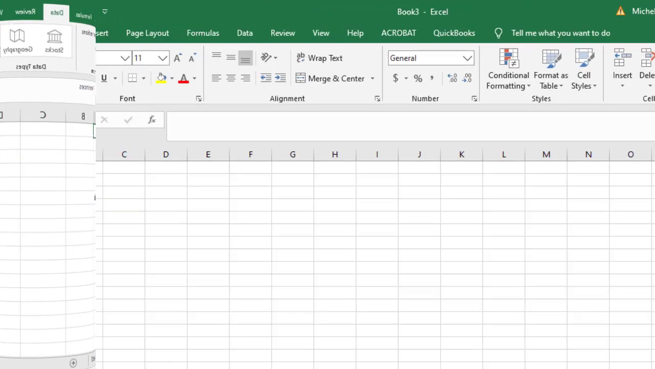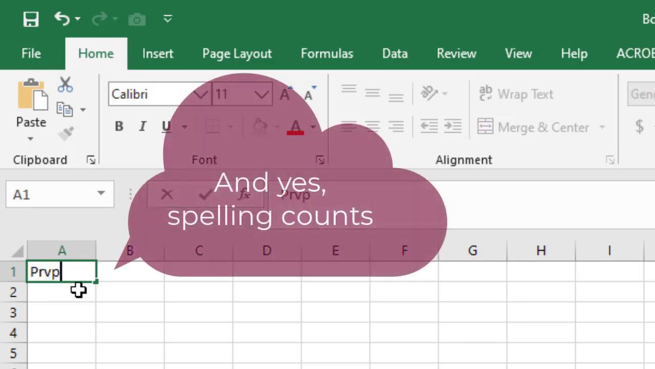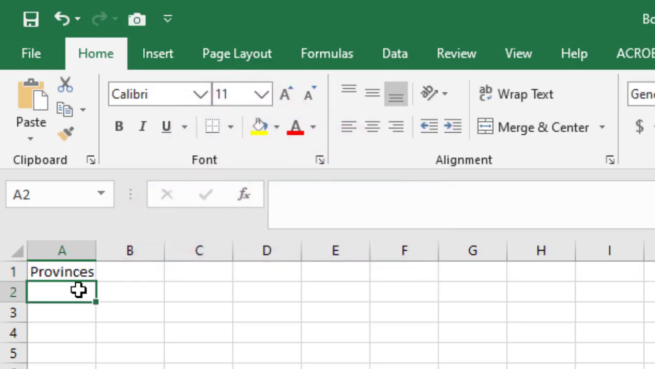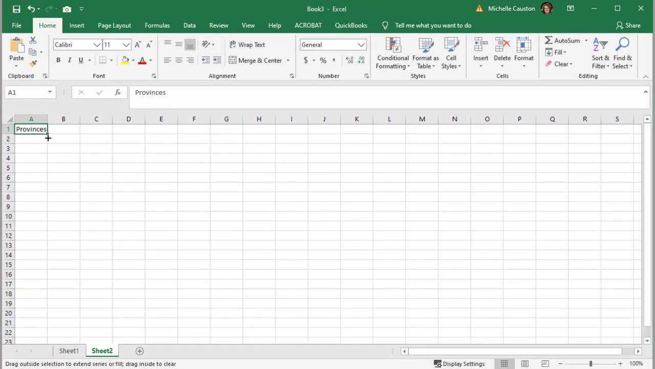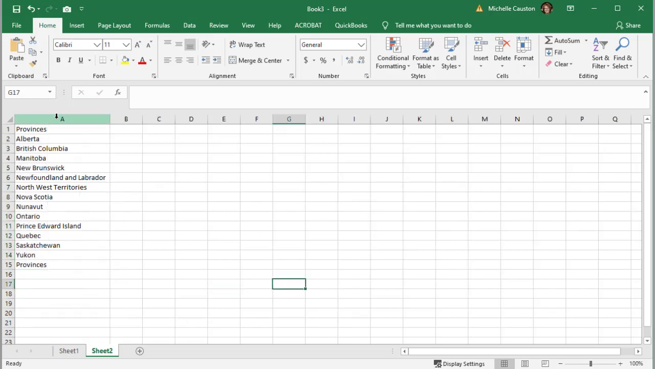So when I go to the blank worksheet, I can type in Provinces, and then grab the little handle and pull it down. There you go. Now I can just delete the header, since I probably don't need it, and that really looks dandy. Oh, and by the way, this works sideways as well.